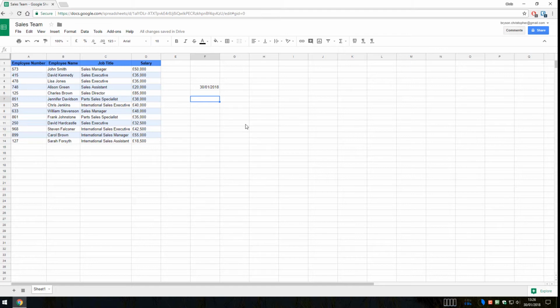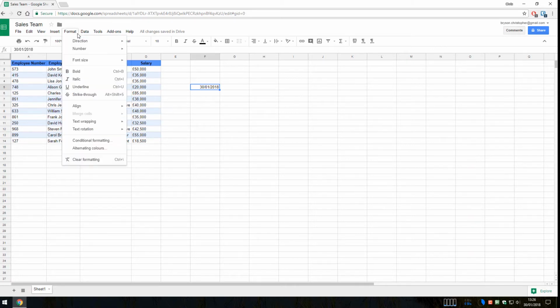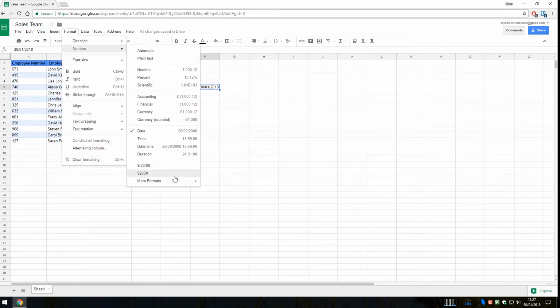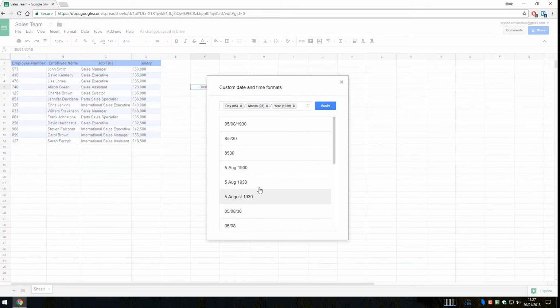Or if we wanted to change the currency to a different currency, not the GBP, then we would select the cell or the range of cells that we want to change the value for. Go to Format, Number, More Formats down the bottom. So currently we can see here that we have the predefined options available to us, but if we want to be something more specific, then we go down the bottom to More Currencies or More Date and Time Formats.